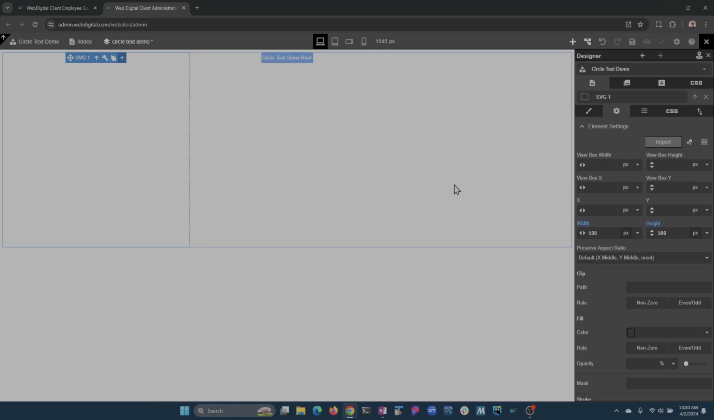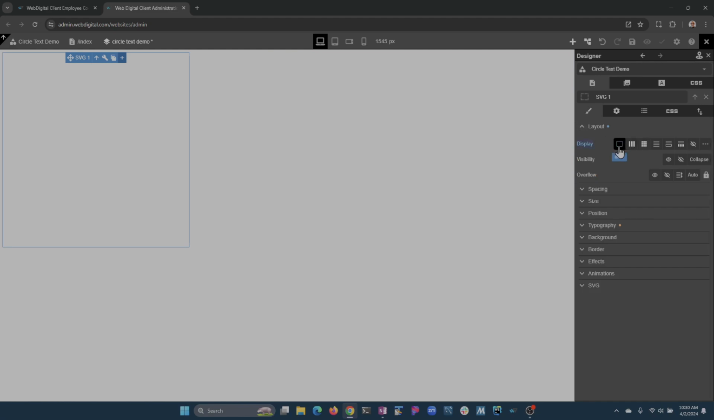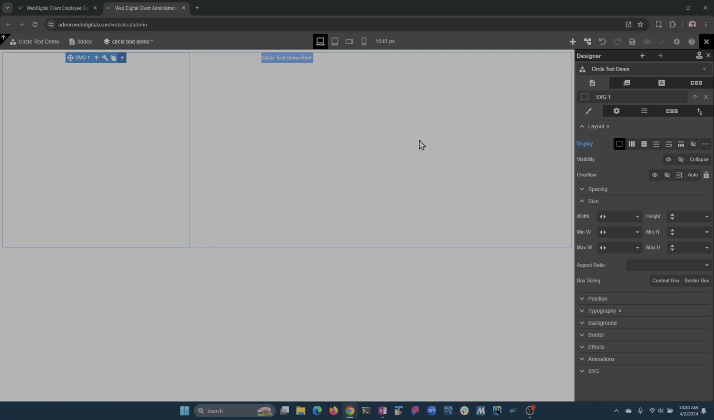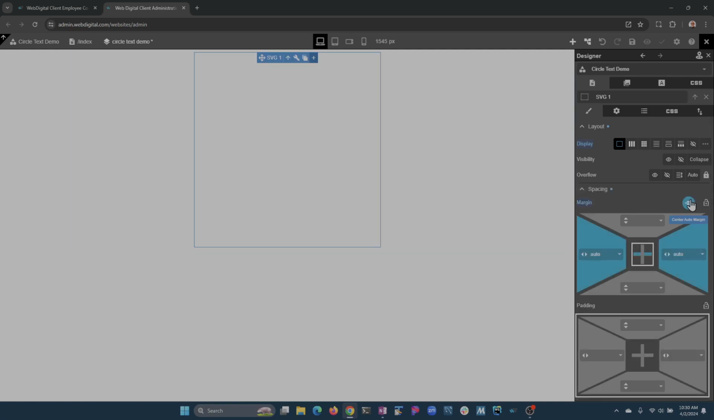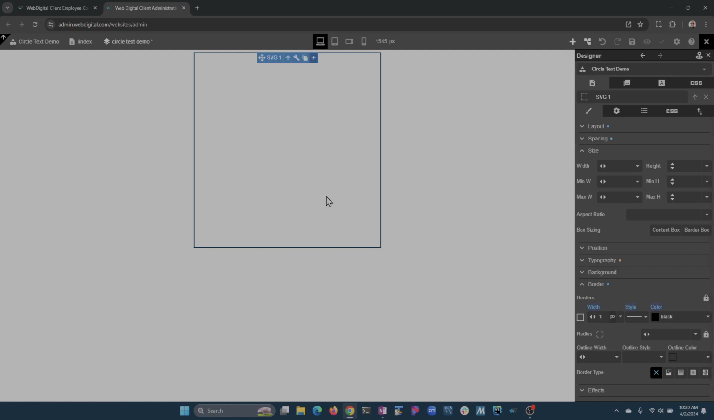All right, so one thing to note here, the SVGs are by default inline in a weird way, so we need to set it to block. And we're going to be setting the margins to auto so that it can be centered. And we're going to be adding a little border so that we can see what we're working with.